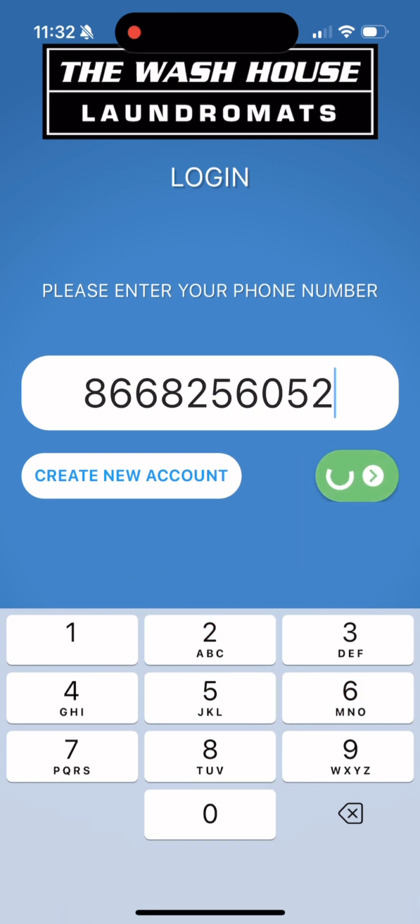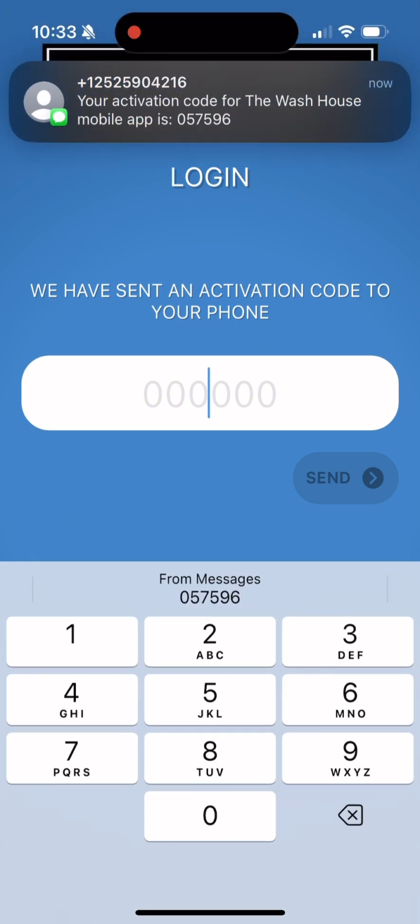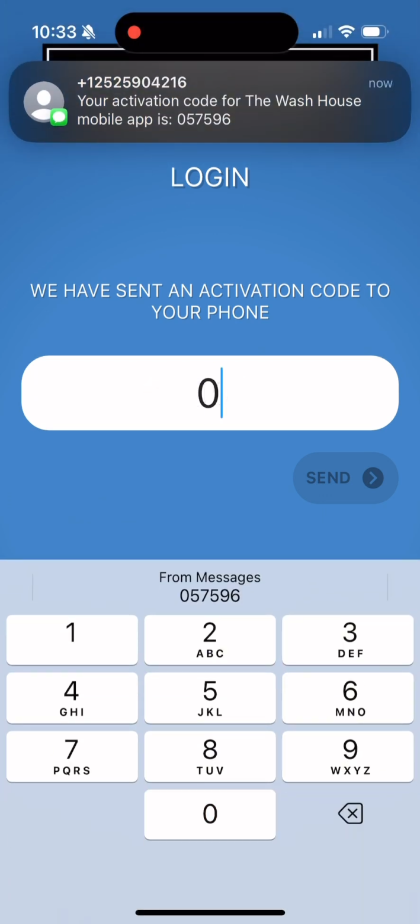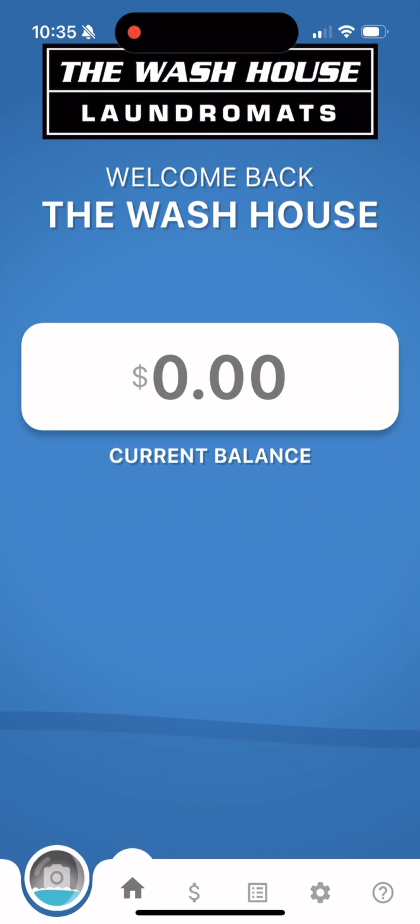You'll select Next, and it'll ask you to put in the unique 6-digit code. We will text this code to you, and you will insert it here. And then it will take you into your app.